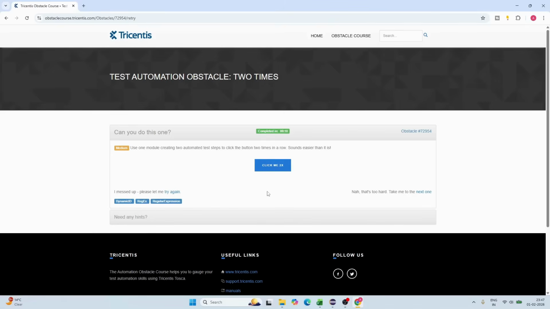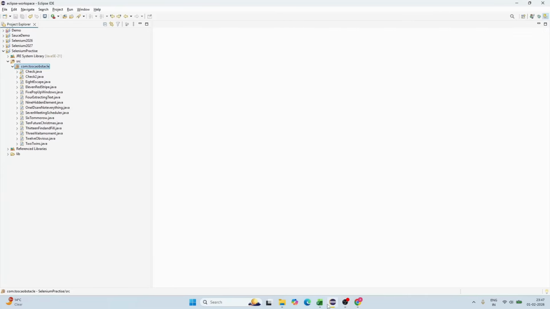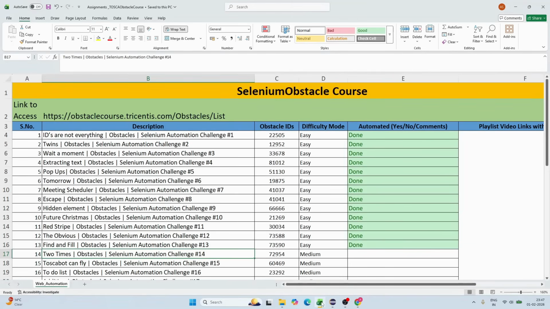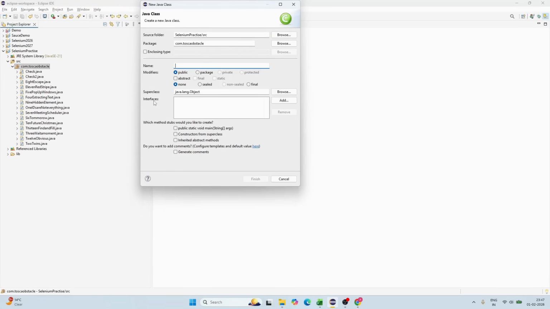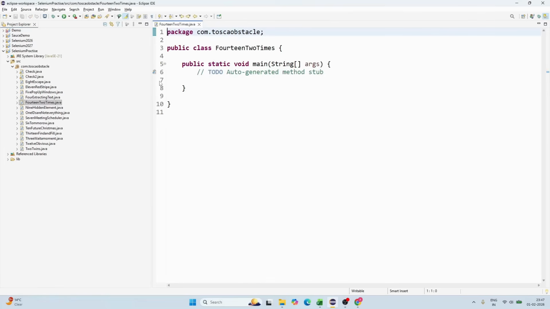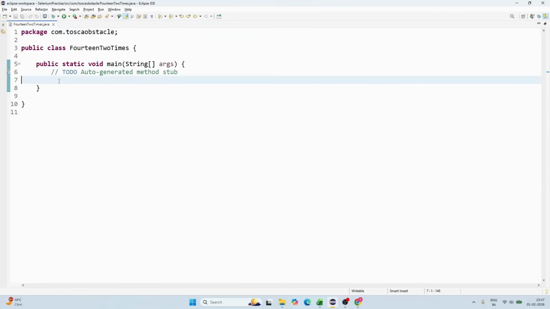Before starting here, let me quickly jump to Eclipse, and I will create the base code snippet for this. I'll create a class and I'll name it 14, and our problem statement is called two times. So I'll write two times and click on public static void main. Then I'll write the basic code snippet of launching the browser.